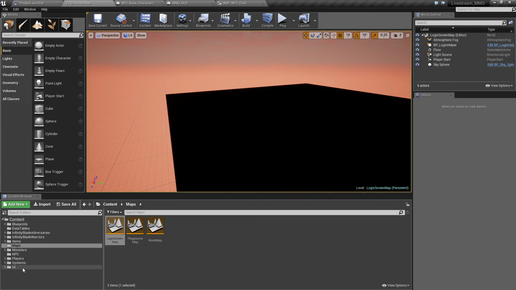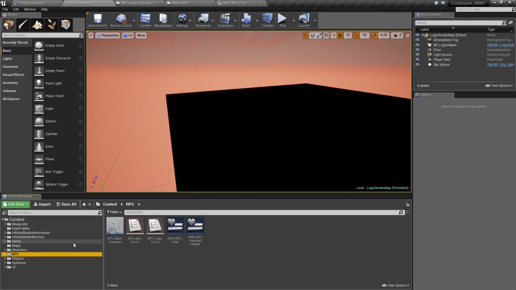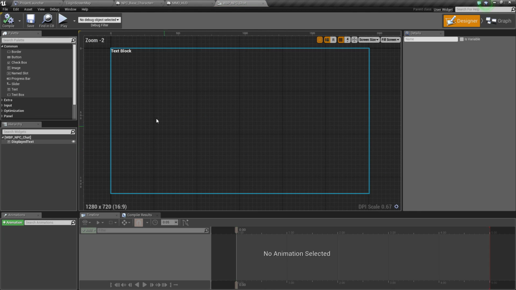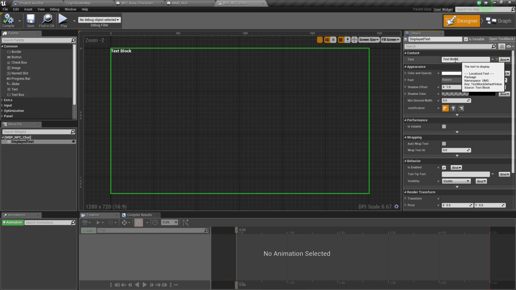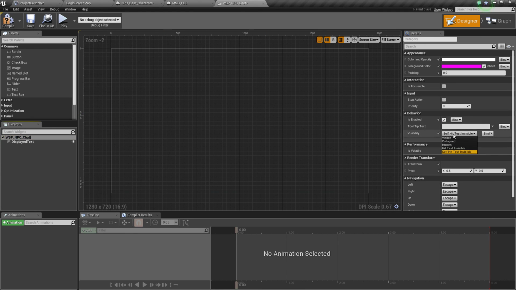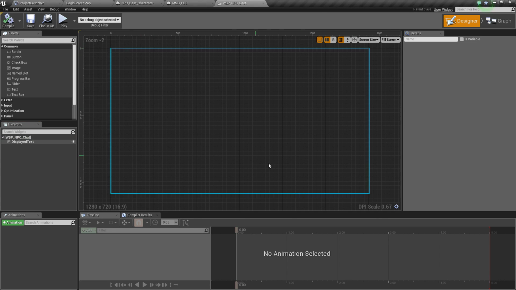It doesn't obviously work properly because we don't have anything triggering it properly, but it works is what counts. I mean, that was the entire goal here, to actually get something working. And then we need to set this to hit test invisible. So this way we never can click on the text, because that's what we don't want.